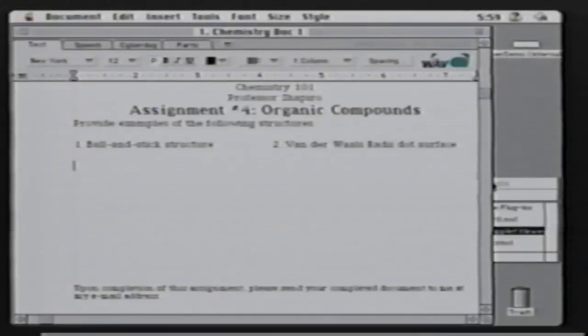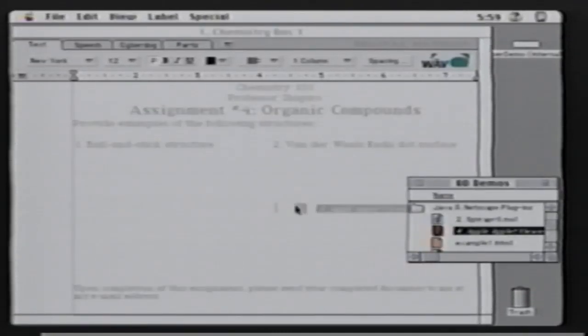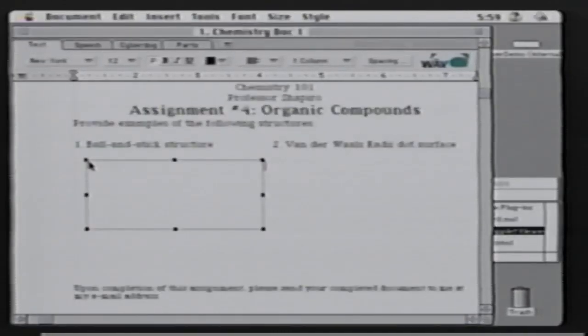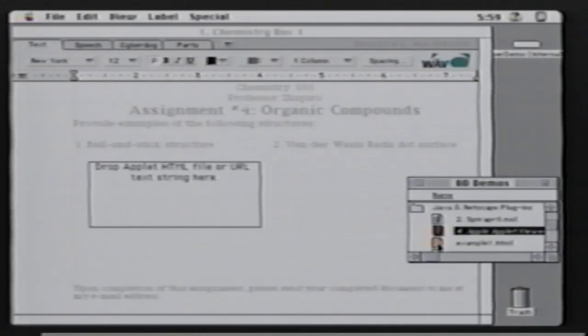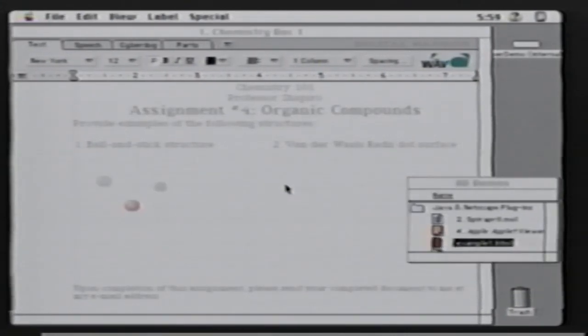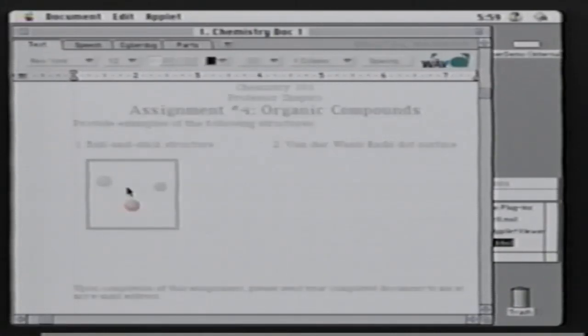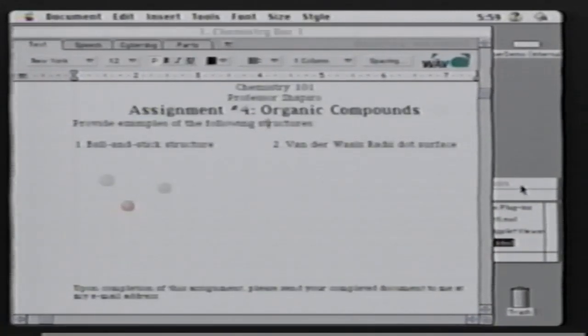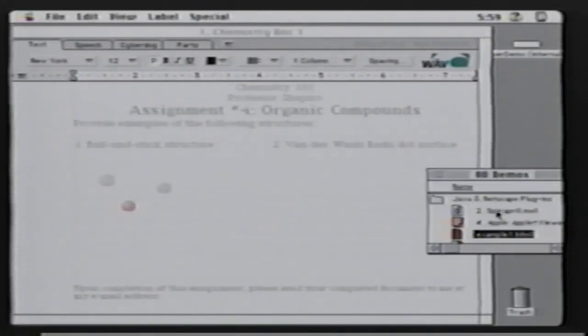For example, here we are in Digital Harbor's Wave again. I'll drag in Apple's Java applet viewer, and drag in the URL for an applet. The applet runs in place, and now we can view this 3D structure in the context of our word processor, even though the word processor itself doesn't explicitly support Java.